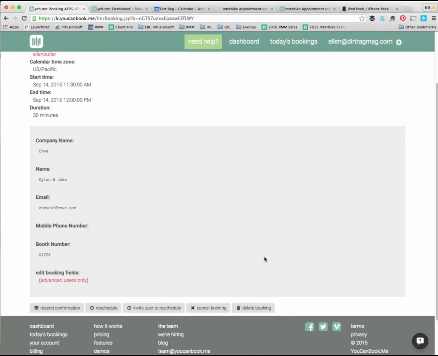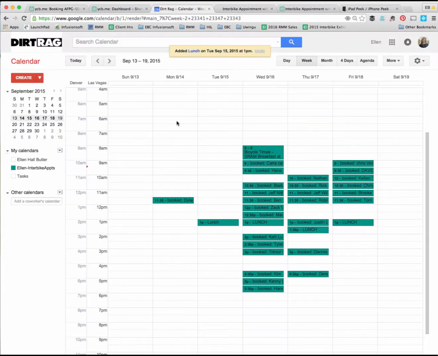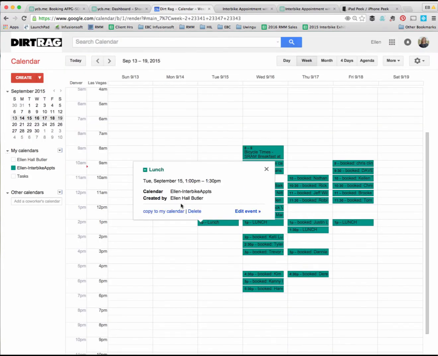And if you need to delete an appointment, don't just click cancel booking. That will not remove it from your calendar. Be sure to click delete booking to remove it from your Gmail calendar. Or if you need, you can also just click and delete things directly from your calendar, and it will release the time slot to become available for the appointment booking matrix for somebody else to choose that appointment.